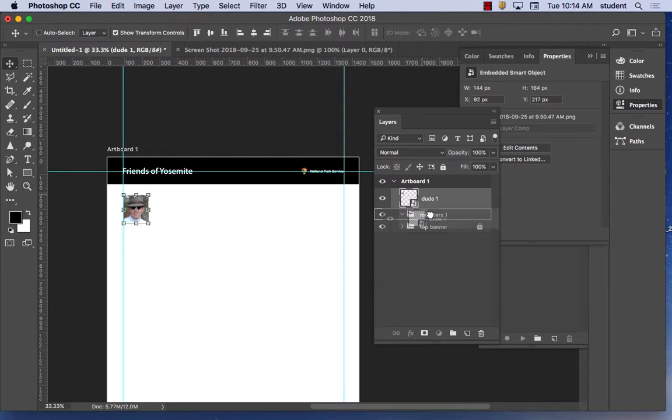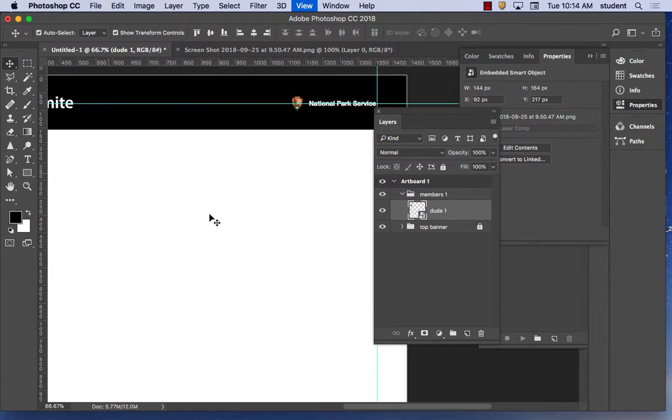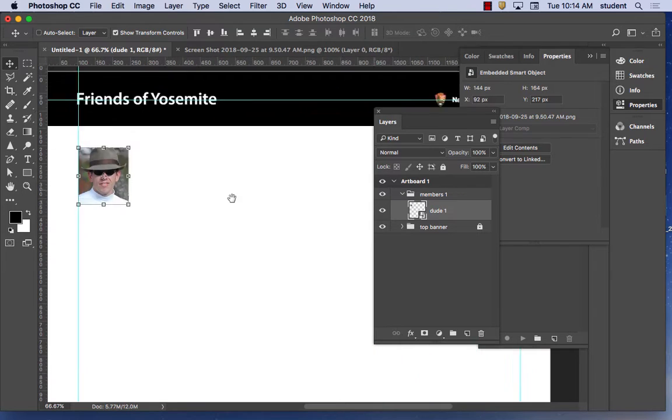I'm going to take Dude 1 and make sure he's in my members folder. Notice how I dragged him into my members folder. For some reason he wasn't in there, but he's in there now. So we've got Dude 1 in the members folder. Next I'm going to zoom in a little bit. Again, I'm using Command plus to zoom in. Hold the space bar down to give you a hand to move around.